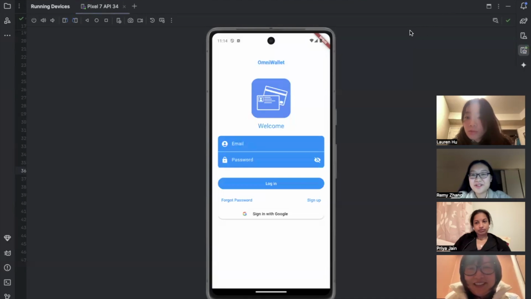So our user data is saved in the Firestore database. It's based on each user. It will save each user's email, password, and the date they created this account, and also their transactions data. And that's it for our app demo.